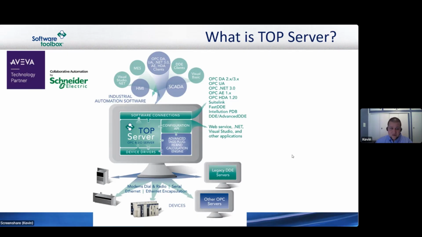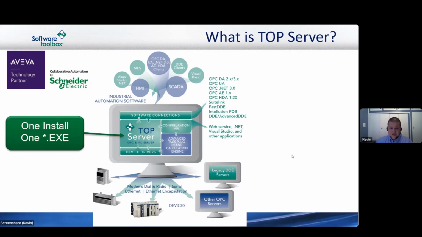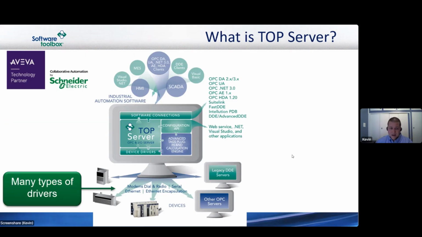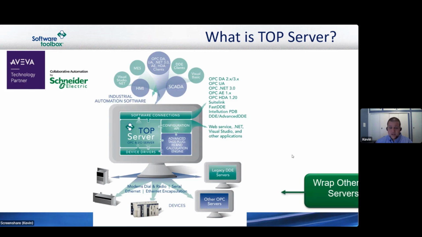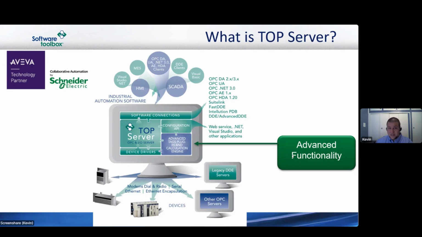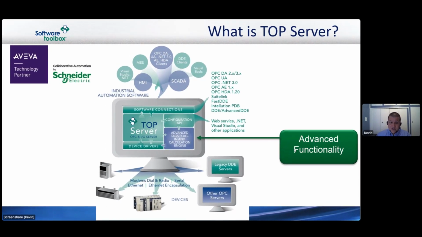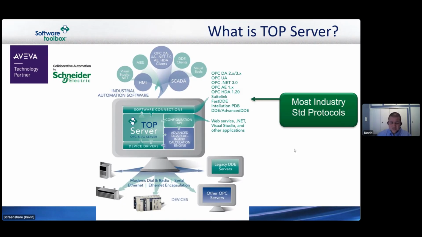Now, TopServer is a single application runtime that you can connect to and learn, which reduces your learning curve from one driver to the next and provides a large variety of drivers, including the ability to wrap other legacy DDE servers or OPC servers. There's also access to advanced functionality via plugins, including redundancy, calculation capabilities, and a robust configuration API. You can then deliver that data to your client applications using most standard industry protocols and specifications like OPC and SuiteLink, which covers the majority of client connections.